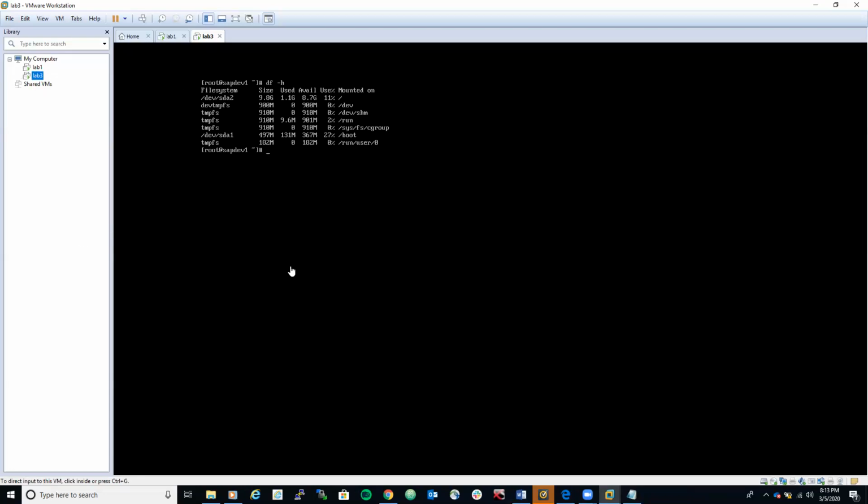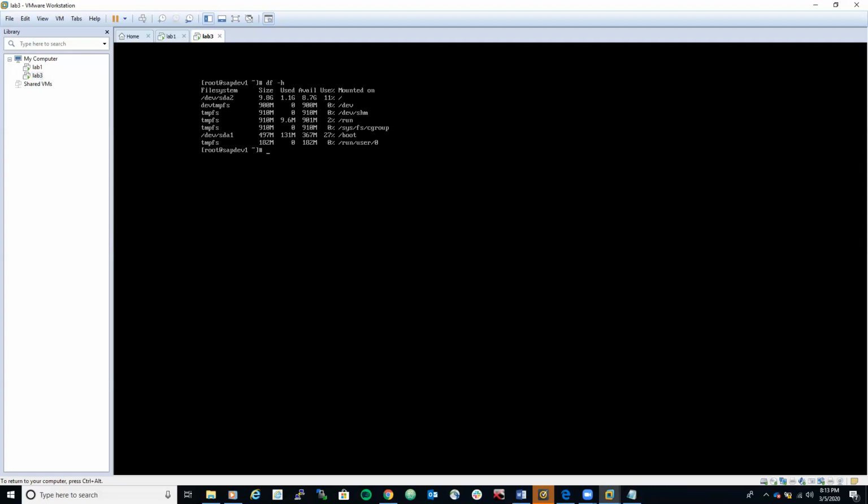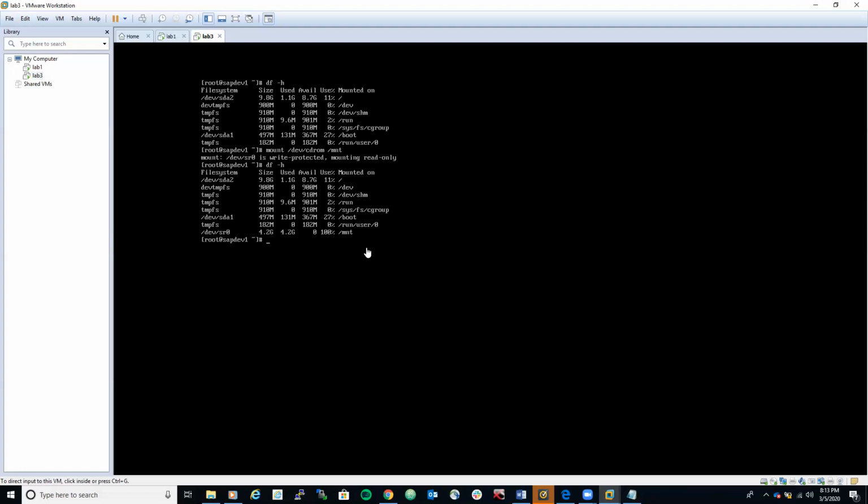All right, so we'll go to settings. Our yum repository is now set up. Let's make sure the CD is connected. It's connected there. And we want to mount /dev/cdrom, and we're going to mount that to /mnt. All right, so now it's mounted. We do a df -h. See that it is mounted there. This was all covered in software management.